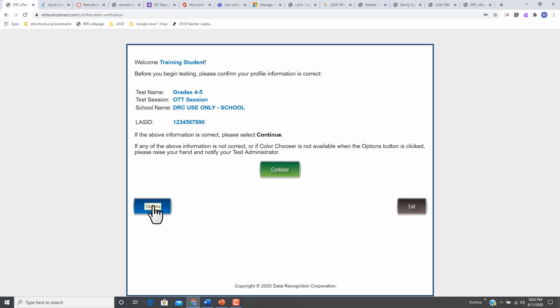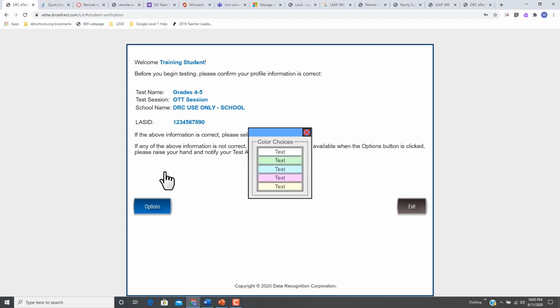Let's look at the options. So when I click on options, notice you have different color choices that you can use. So if I click on color choices, I can have my text in this color or green, well, the background rather, being in this color, and so on. So that's your background color. If I go ahead and X out of here.